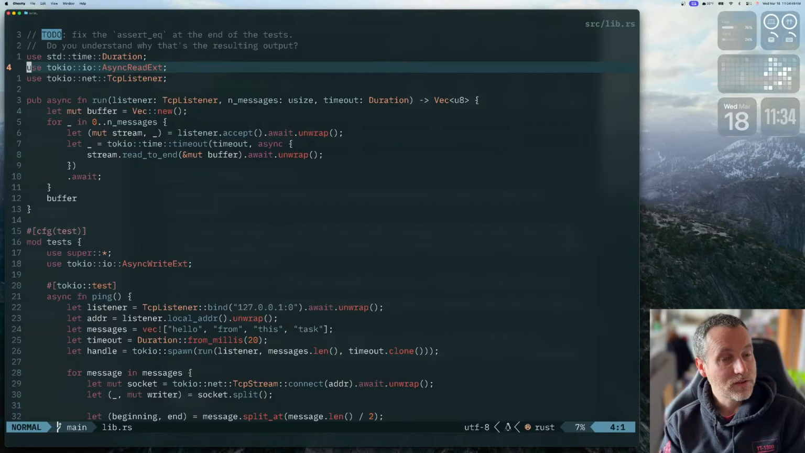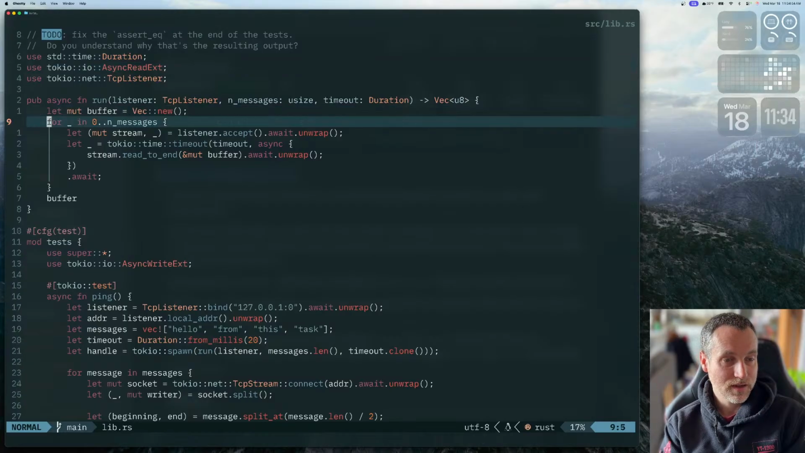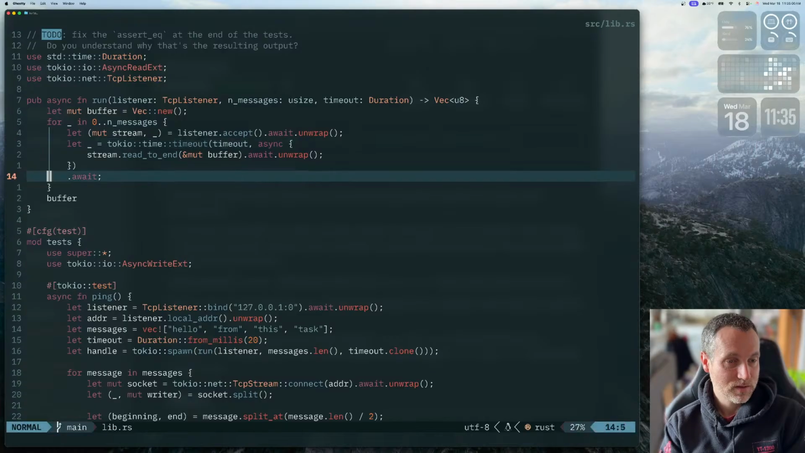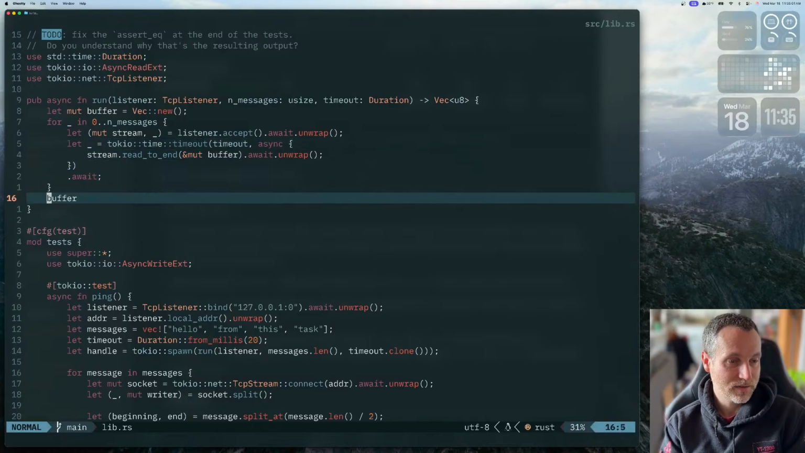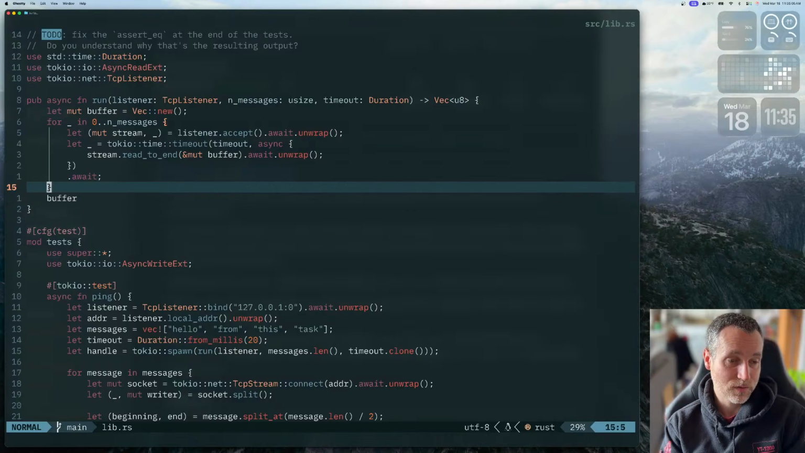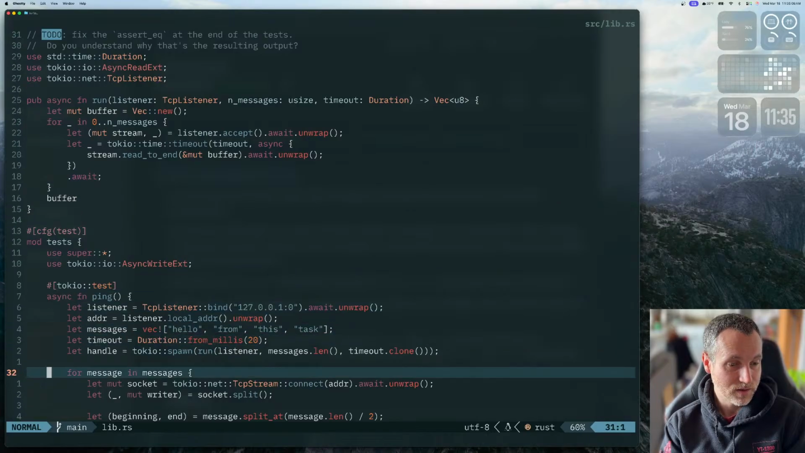All right, we have some Tokyo stuff here again. Running something here, accepting, doing some sort of timeout, awaiting that, returning the buffer. So I guess whatever we read into the buffer, we're going to return in the run.